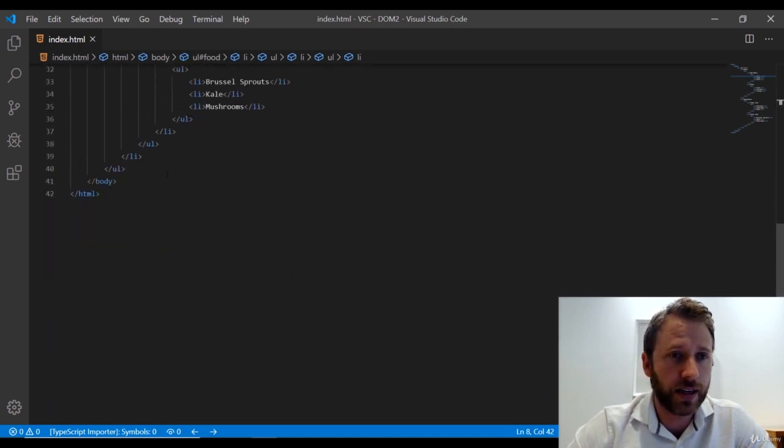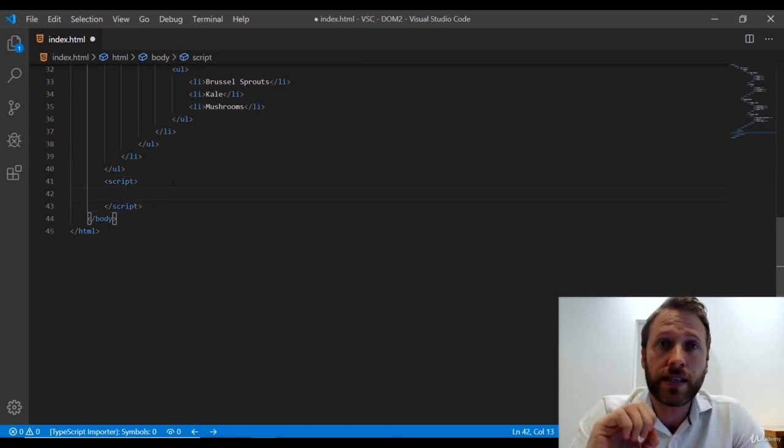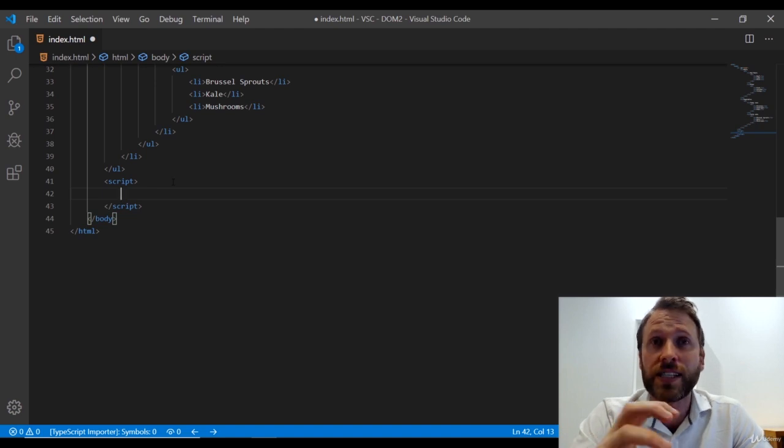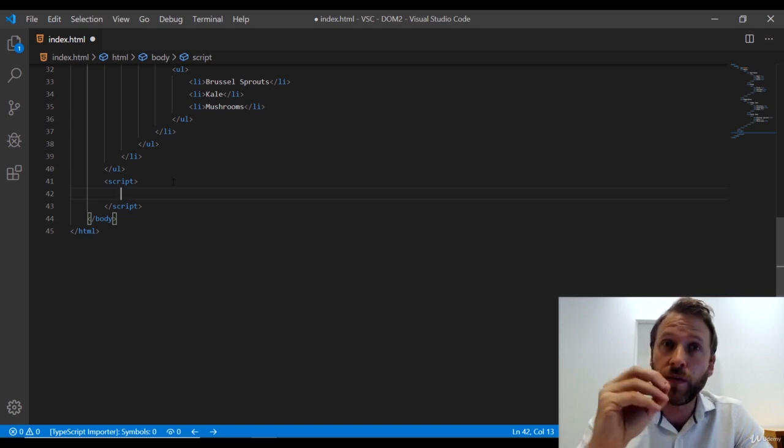So let me scroll down here. The first step, of course, is we have to include our script tag. We know this. And we're wanting to utilize event bubbling and event delegation. And what that means is we want to listen to our events on a certain section in our page, but we want to listen to that event from one element, right? Because we know events bubble up.